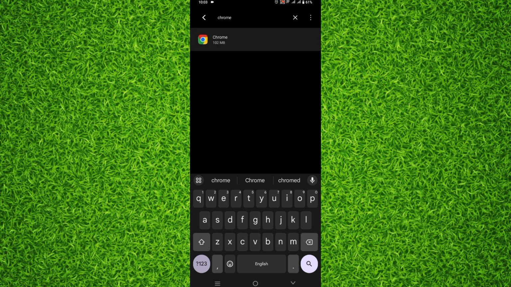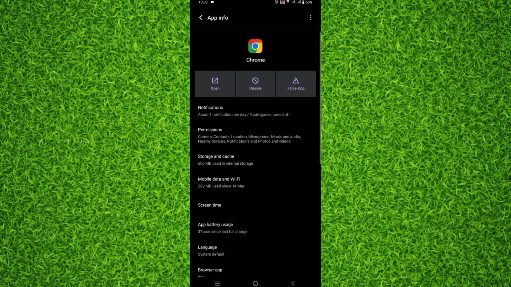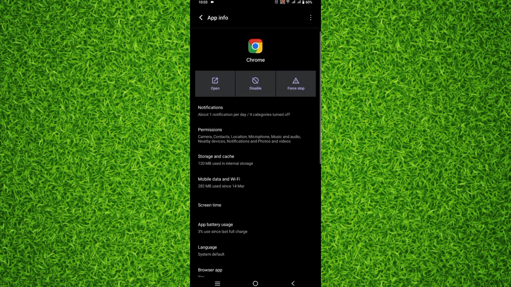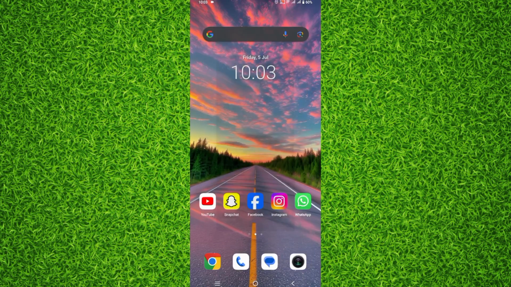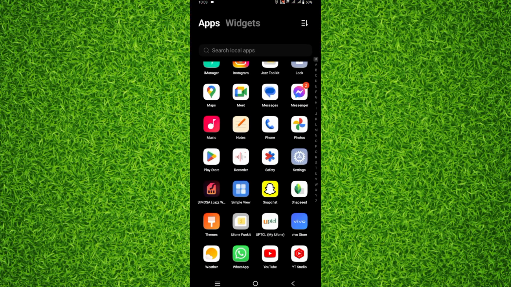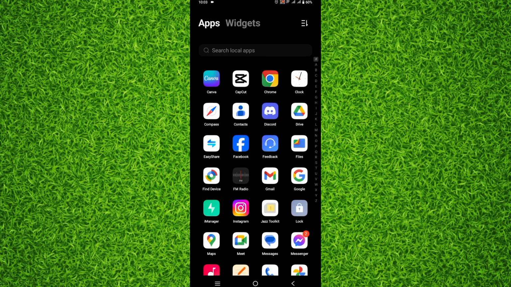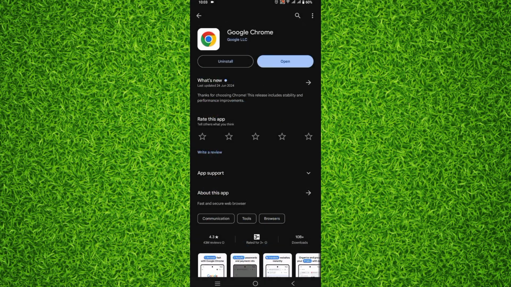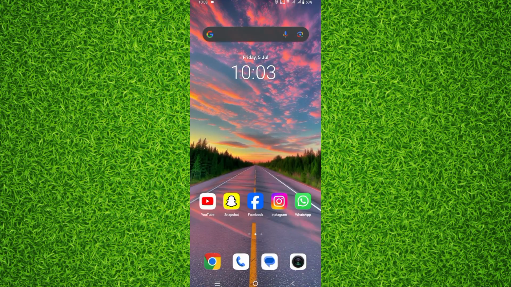and open it, and then you'll have to tap on storage and cache, and then you'll have to tap on clear cache, and after that you'll have to tap on clear storage, and then you'll have to go to the Play Store once again, and you'll have to once again search for Google Chrome, and it will give you an option of update, and then you'll have to tap on update, and your app will be force updated to the latest version. So I hope you have found the video helpful.